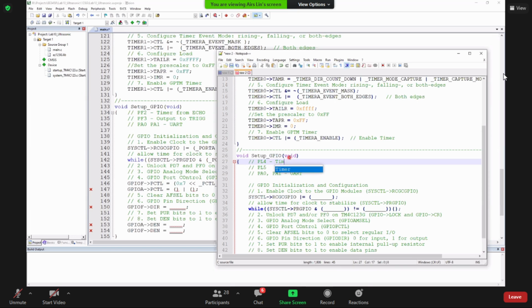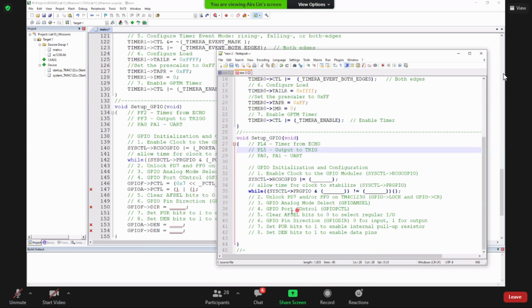So connect to timer. This one is from the echo pin. Then PL5 is output, to the trigger pin. Okay, so for the big board, you need to turn on the clock for port A and L. Then you need to set up the, let's see, do you need to unlock? No, you don't need to unlock, okay.